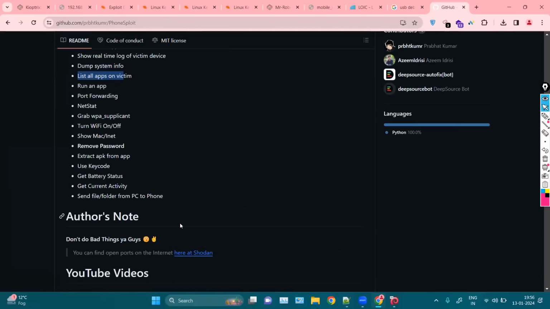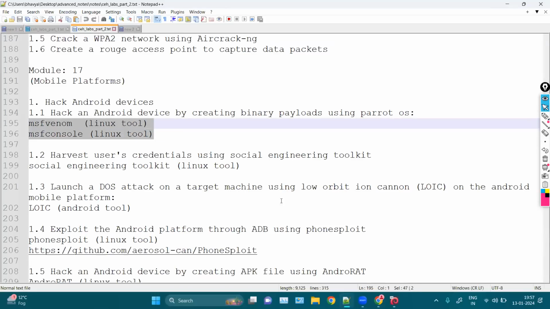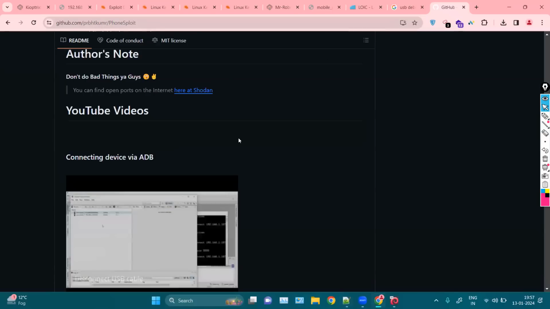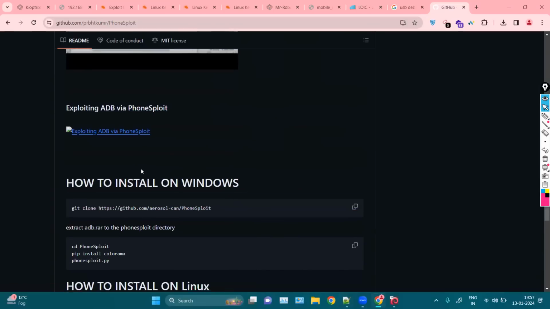Basically, it is the same as the MSF console attack, like gaining a reverse shell. The difference is that here you are accessing the phone physically, while in the MSF console attack, we are accessing the Android with the help of malware. That is the difference. Even it is saying connecting device via ADB. That is also compulsory.